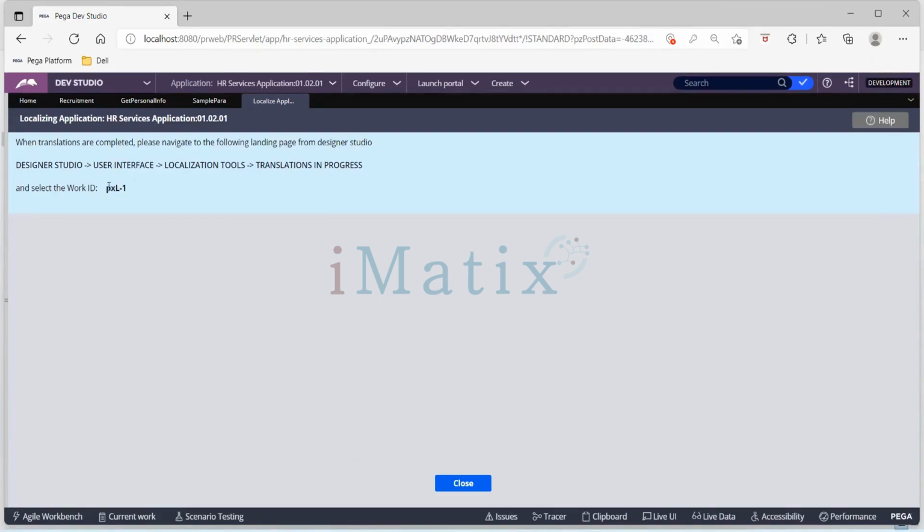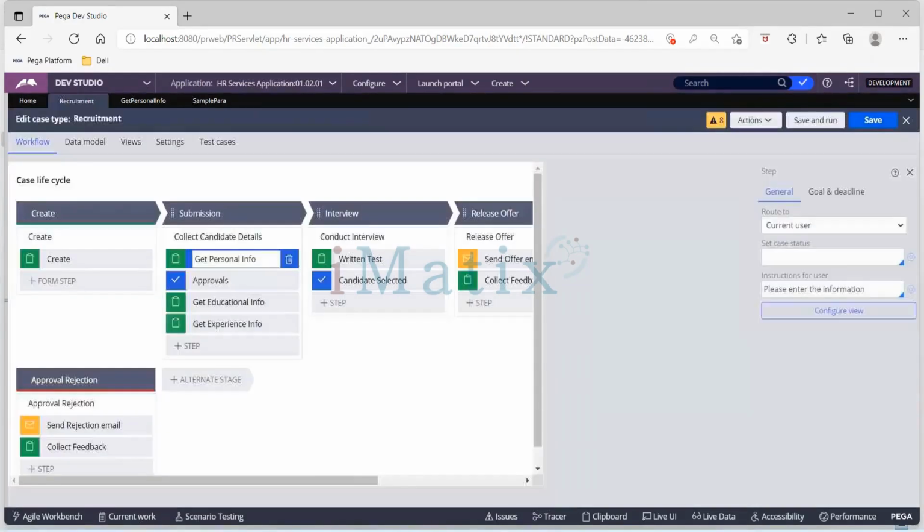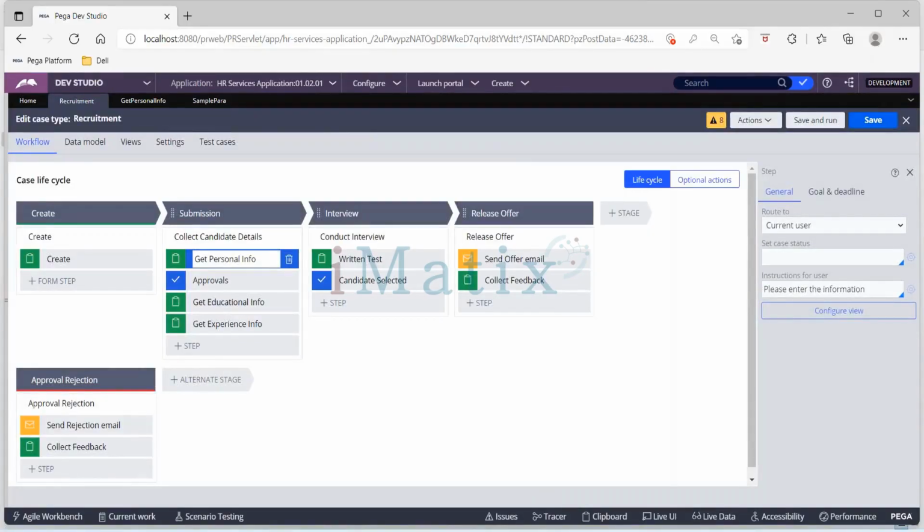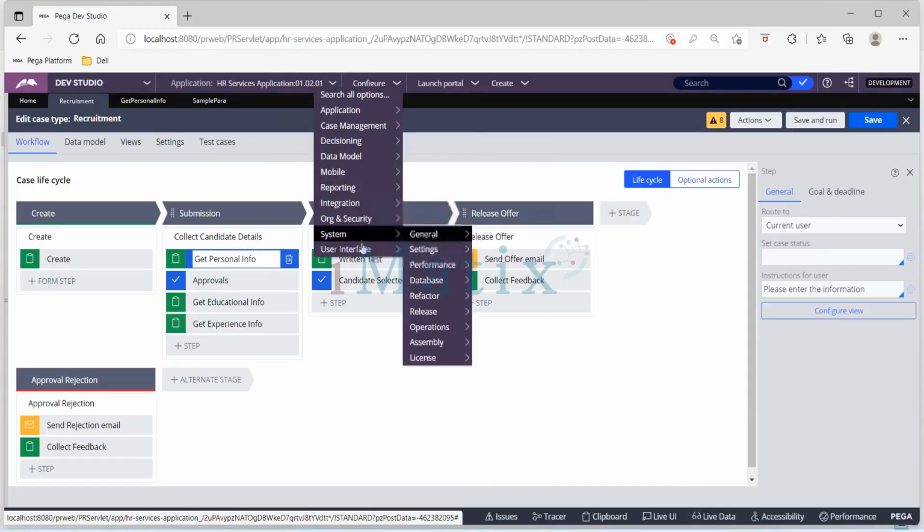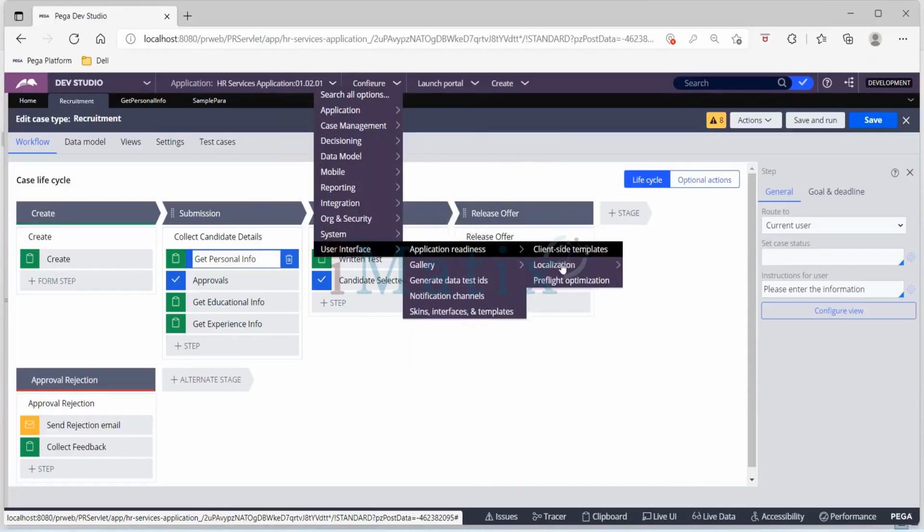Here you see the work ID for this language localization is PXL1 and it says the translation is in progress. Either you can close it. It says PXL1 is in progress. You can close it. Export is done. Let's do the import. Almost the same path: user interface, application readiness, localization, but this time translation in progress.